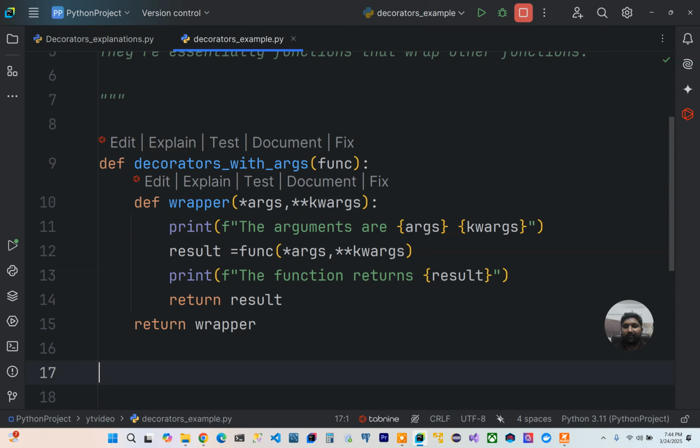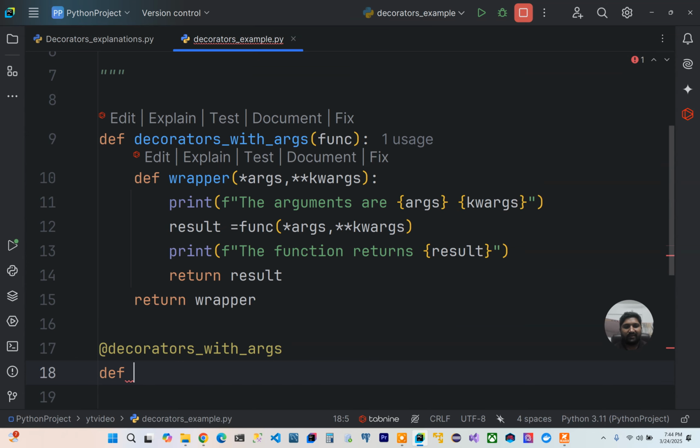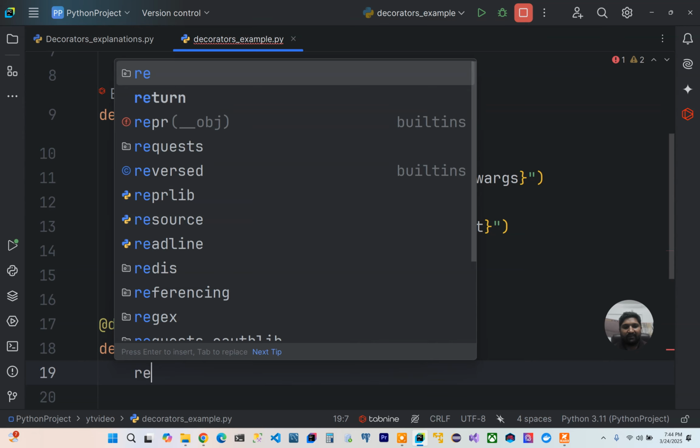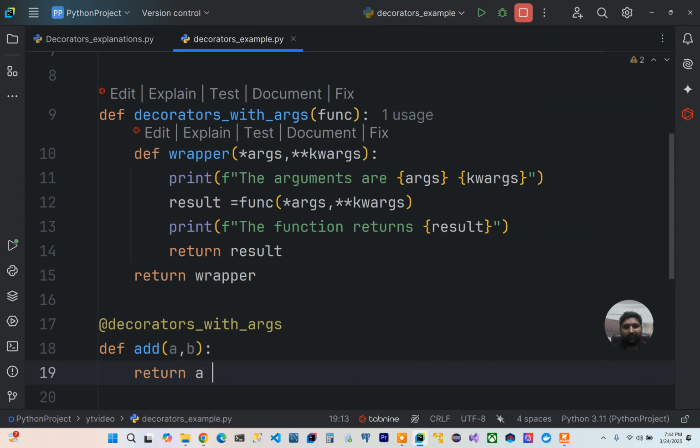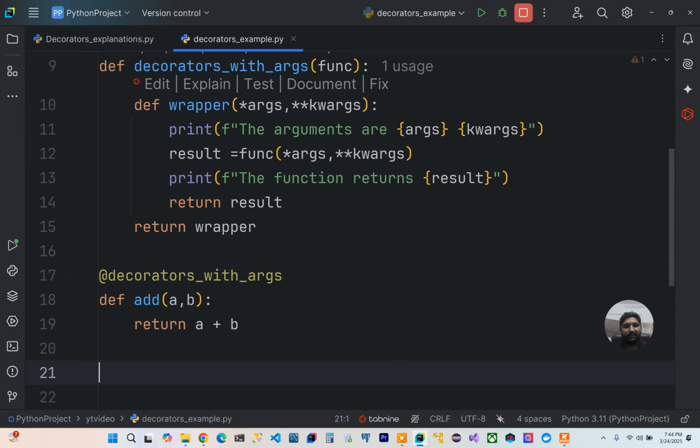Now let us see how it works. In order to check, I will first import the wrapper decorator with args. Now say I put up a sample function, add, with input arguments a and b, and return a plus b. So I have defined a function along with the decorator. Let us see how the magic happens.